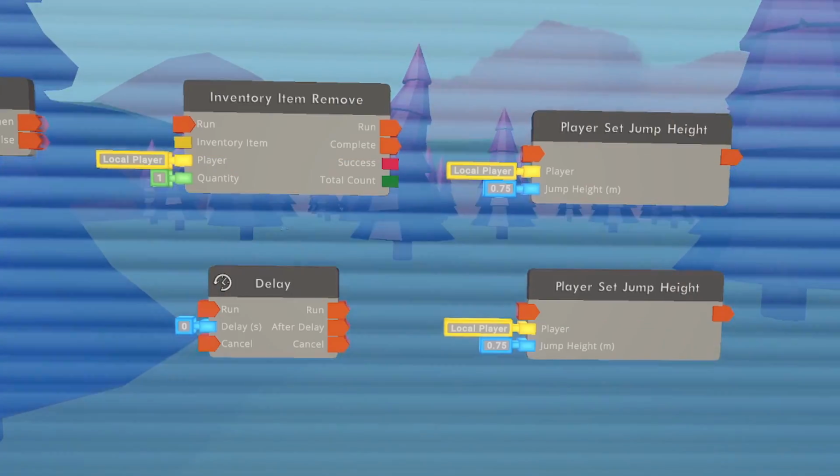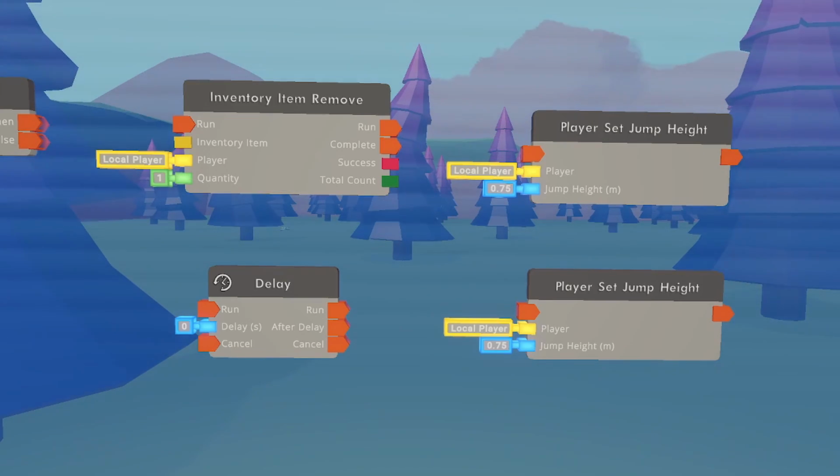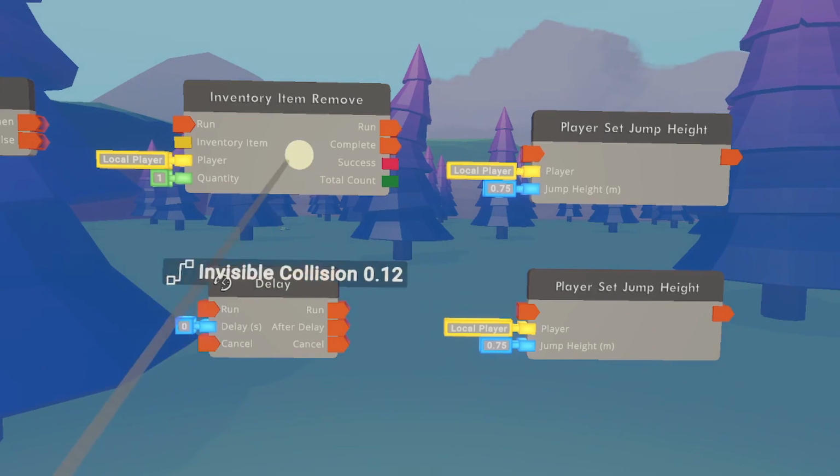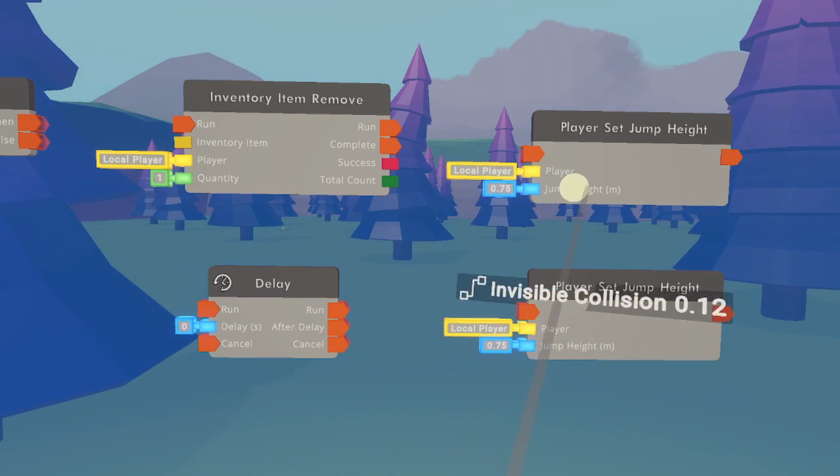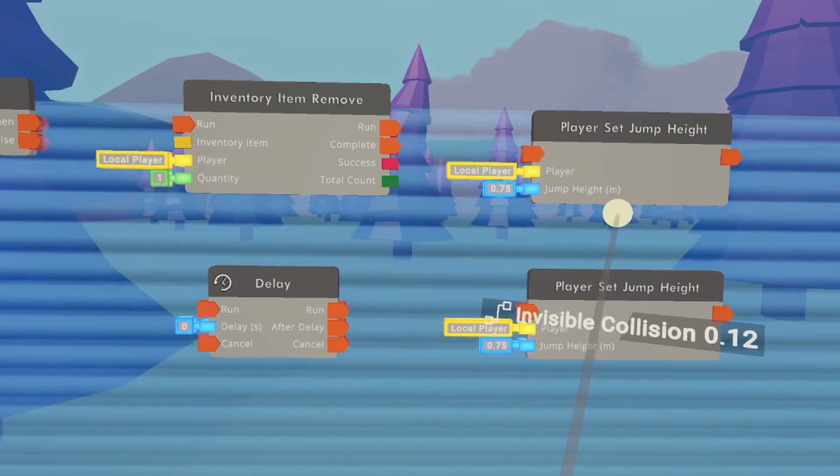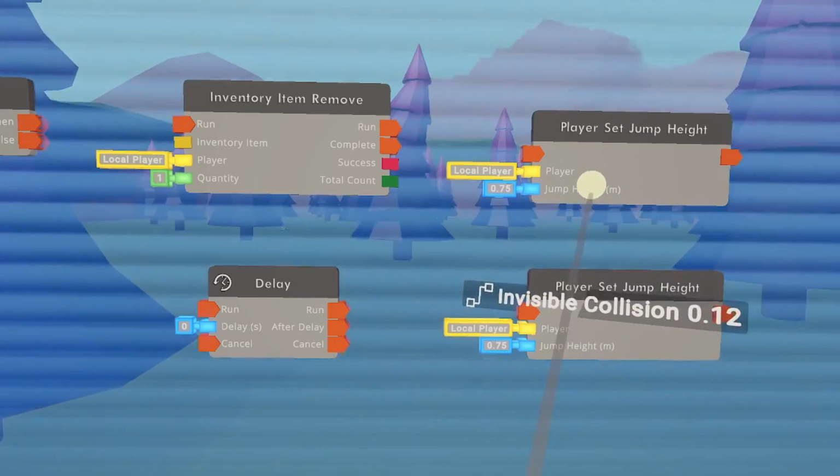What's next is the desired outcome of using that inventory item. So we're going to remove it from our inventory and then have the desired effect. In this case, it's going to give the player a jump boost.